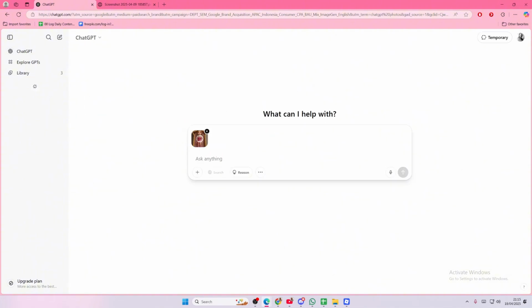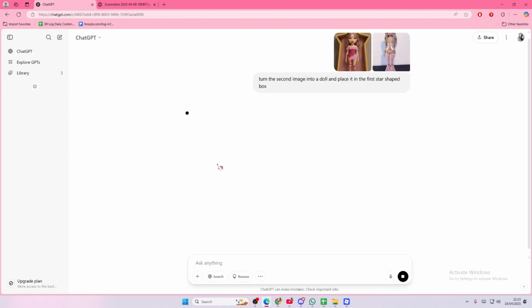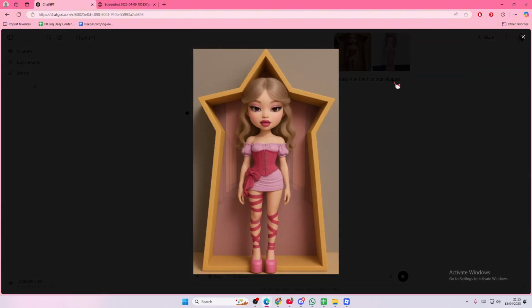I'll add this one and this one. I'm just going to type, turn the second image into a doll and place it in the first star shape box. And I'm just going to wait for it to generate. Here's a picture if you want to take a screenshot of it, because you do need the star shaped box here. I'll give you a minute to take a screenshot.